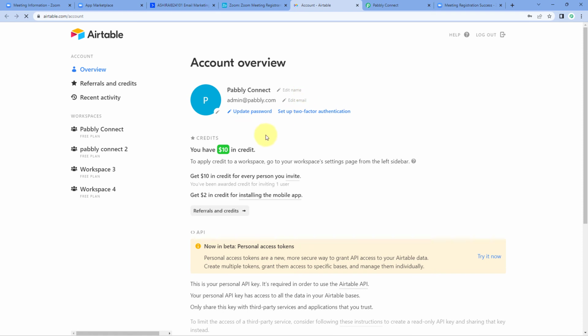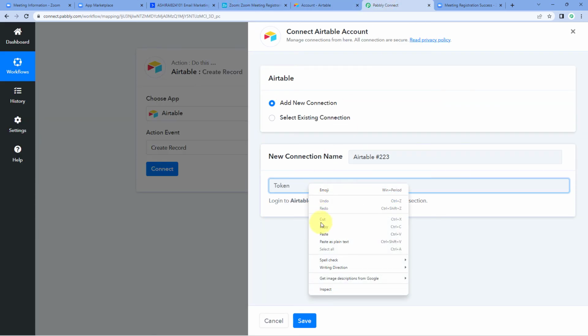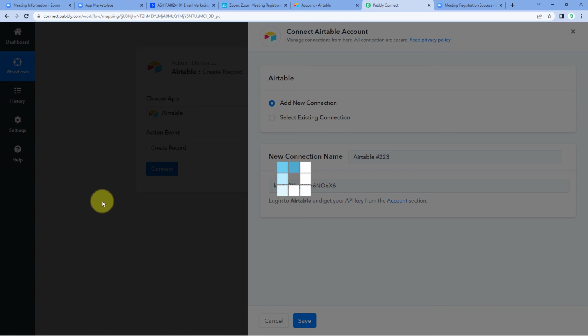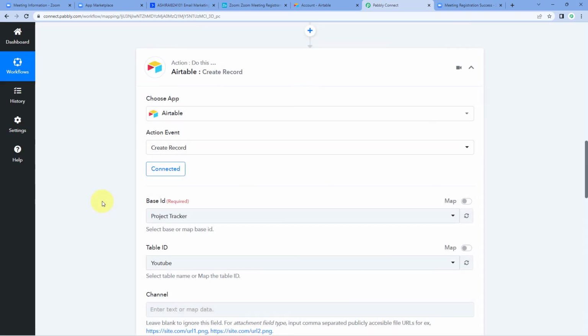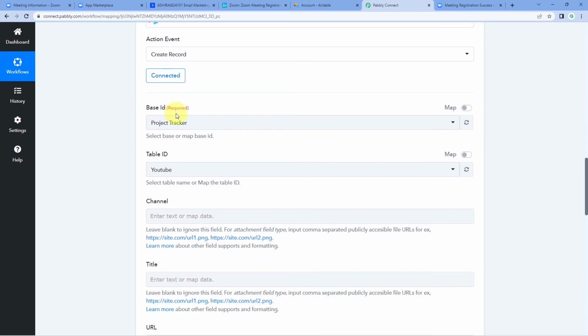After this, at this page, just scroll down and here you can see the API key of your Airtable account. Just copy this key from here, go to Pabbly Connect and paste it over here and click on Save. And now we will see that our Airtable account will get connected with Pabbly Connect. After making this connection, the first thing it asks us is the base ID.